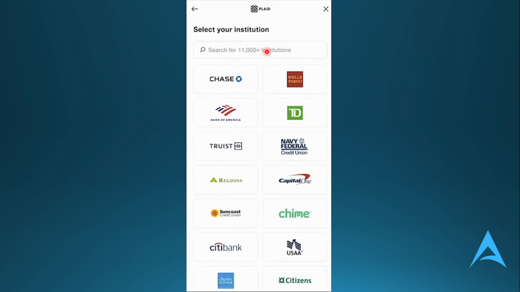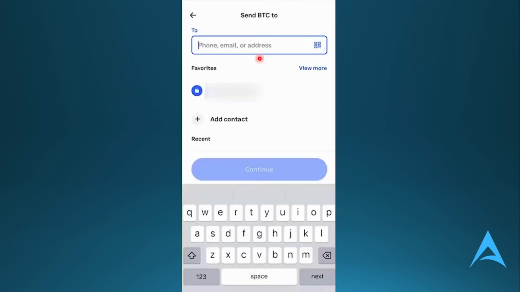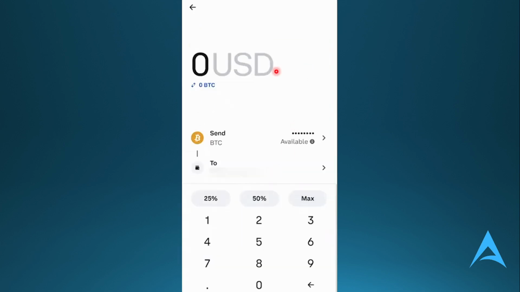But once you find Payoneer, I want you to go ahead and click on this once you've added that. Click on continue. Just enter the amount of USDC, whatever currency you want to send. Enter the amount and then send that. Okay, and it will arrive. It's really that easy and simple.